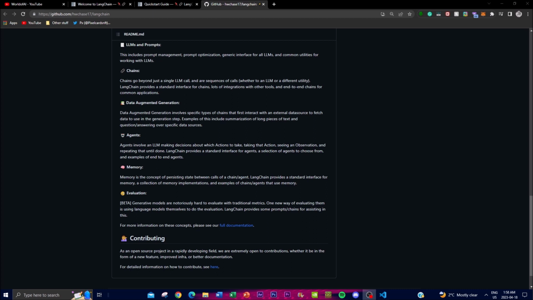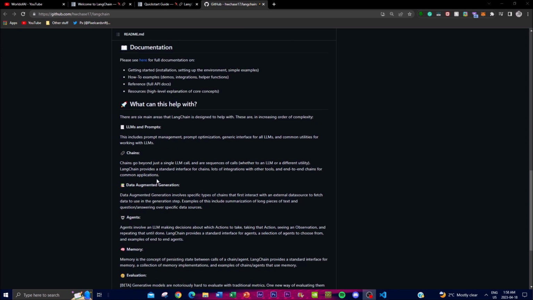Now LangChain provides a standard interface for chains, several integrations with other tools, and end-to-end chains for common applications. Lastly, the agent module involves an LLM making decisions about which actions to take, seeing an observation, and repeating that until it's done. LangChain basically provides a standard interface for agents, a selection of agents to choose from, and an example of an end-to-end agent. Overall, these are some of the modules that you can see, as well as a powerful toolkit for developers to use to advance language model applications using LangChain basically.